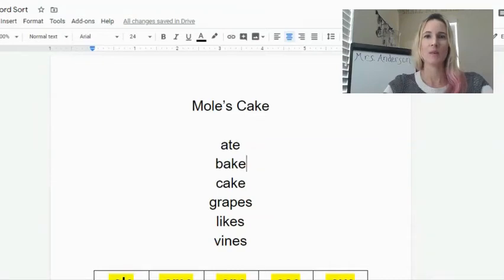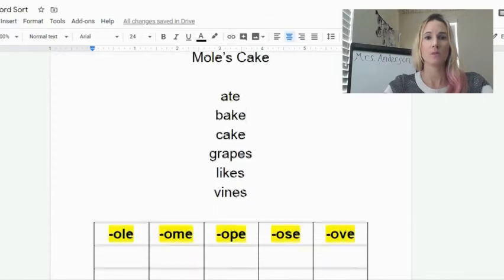This week, you're going to be working on words with the long O sound with the same pattern we've been doing, where you'll have the O representing your long O, followed by a consonant and your silent E. We're going to start by reviewing some words that have the patterns that we've already learned with our other vowel sounds. So this week, your title is called Mole's Cake.